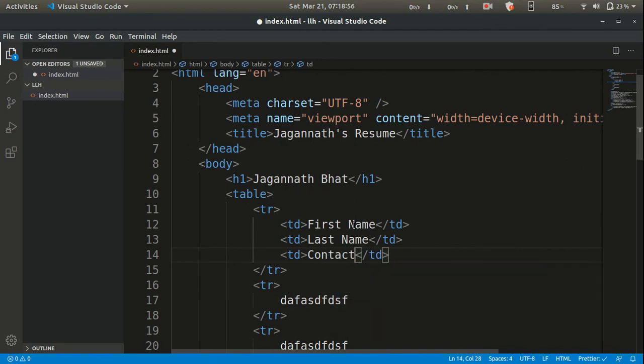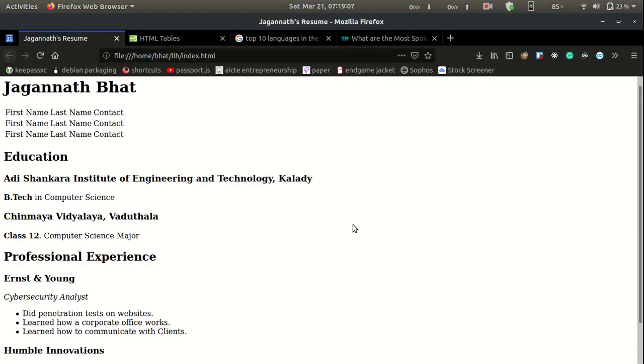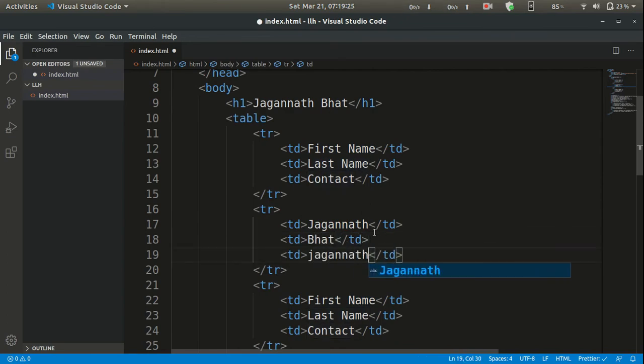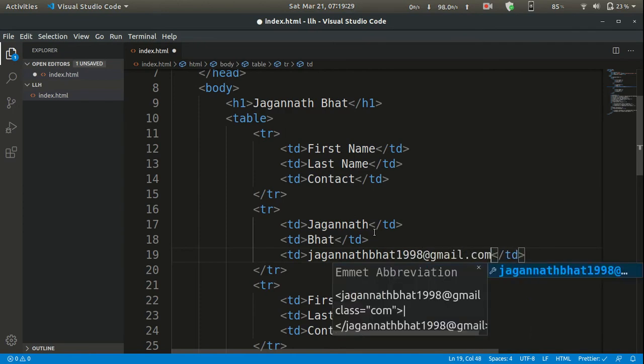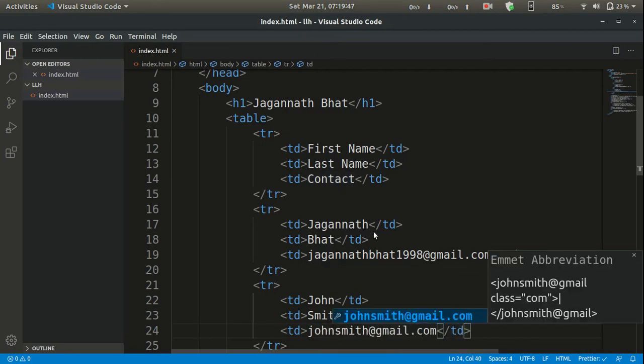Contacts. I'm going to do the same for the other rows, just so you can see. So this creates a table. In the first row we have first name, last name, contact. Let me change this to say John Smith. It's a common name that we use. John Smith at gmail.com.